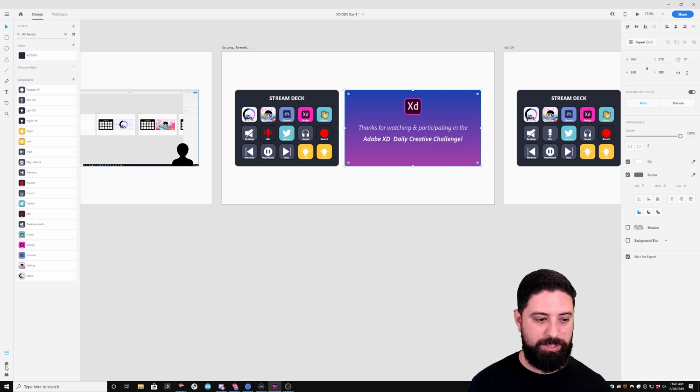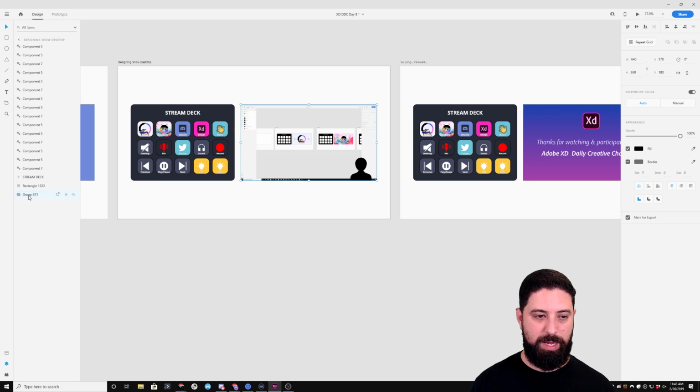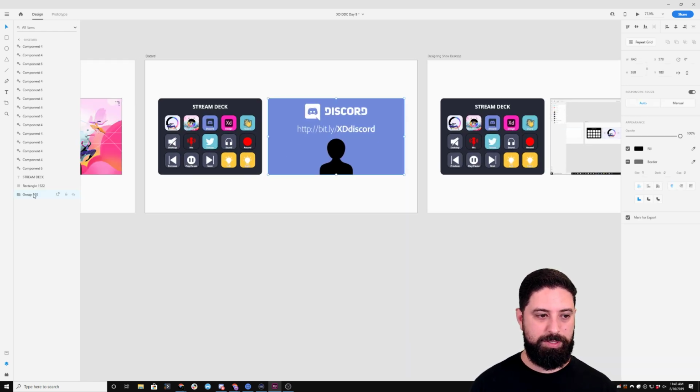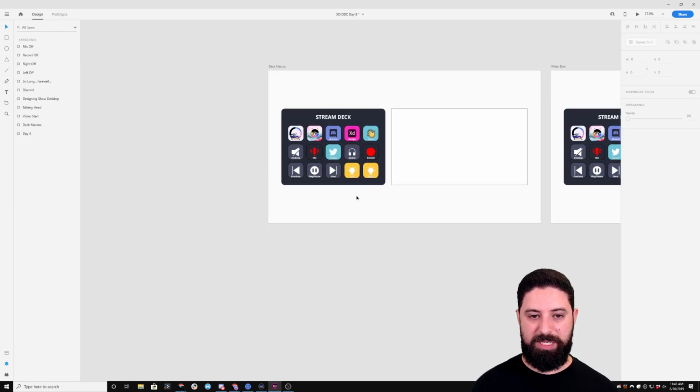And then another thing that's going to be really helpful is I want to give these a little bit better titles. That way the developer doesn't grab the asset and it says group 611. That doesn't mean anything, but I might say designing with head in corner or something like that. This one is going to be Discord overlay. And this is talking head. So really quickly, just go in there and update those things.